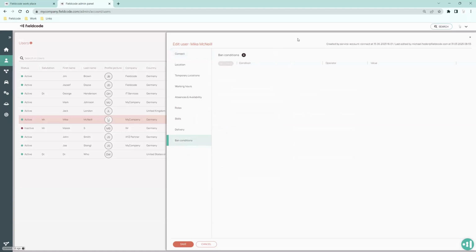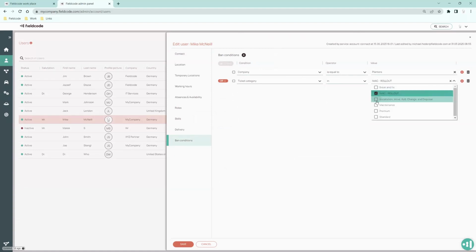This works very similar to setting filters in many of our other pages. So you simply click the plus button here. You start adding different conditions here. So let's set up something really easy. And I'm going to add another one for ticket category. This engineer is a break fix engineer. He doesn't do IMAC or maintenance.